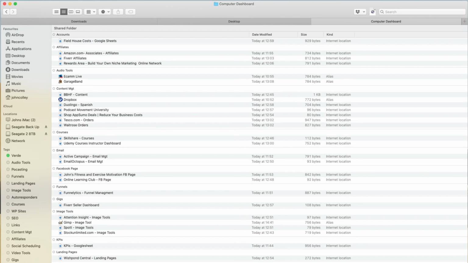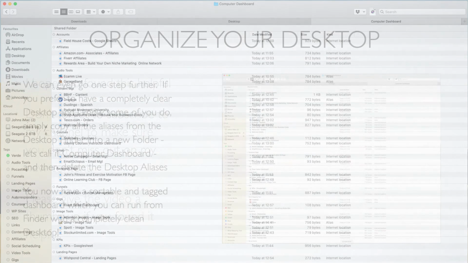So it becomes a very easy system to maintain, but you then get all your content very easily accessible, either directly from the desktop, or you can go and find it in your Finder. But you now have a sortable and tagged dashboard which you can run from Finder or on your desktop, and it is so much easier to find the documents, the applications and the apps that you want to use whenever you want to use them.